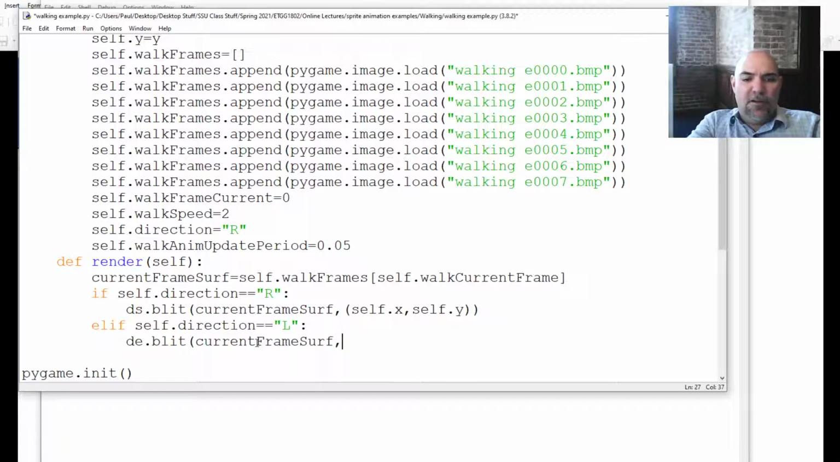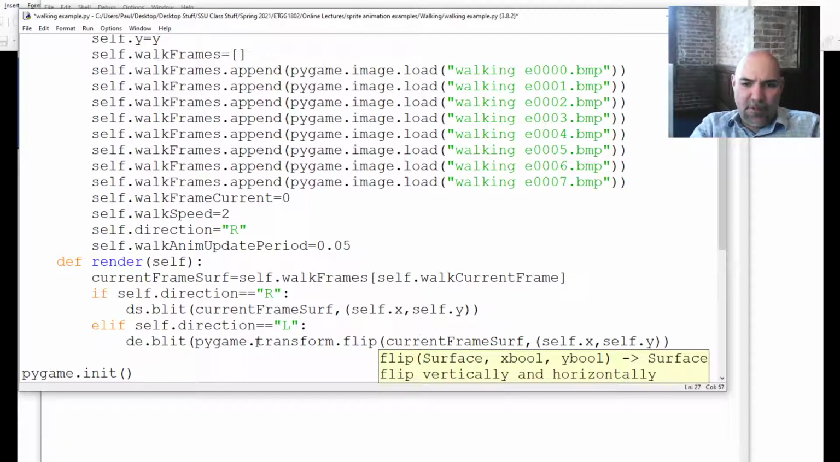Now here, rather than the current frame surface, this is the one where we're going the other direction, so we need to flip it. And to flip that, there's a transform that we can do. So I'm just going to do a pygame.transform.flip on this surface here. Now, the way that flip works is you'll notice it gave me the little tooltip here, that it gives me the chance of saying the surface, well, it's the current frame surface, and we want to say whether we want to flip it in X and Y. And in our case, we only really want to flip it in X. We only want to change so it's going to the left rather than the right, or vice versa. So here, we're just going to put true. We're not going to flip it upside down.